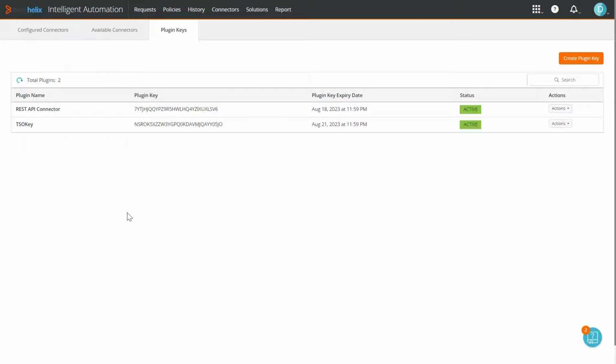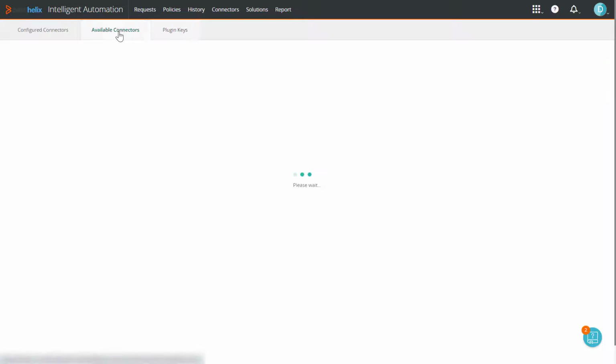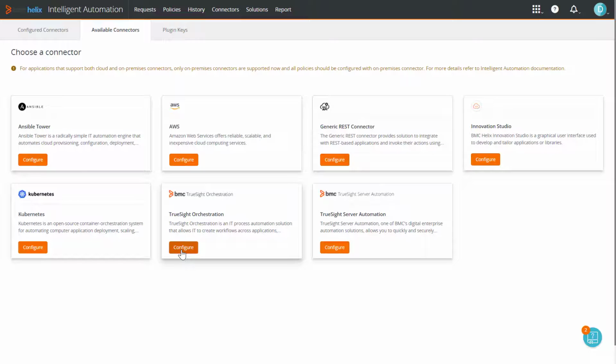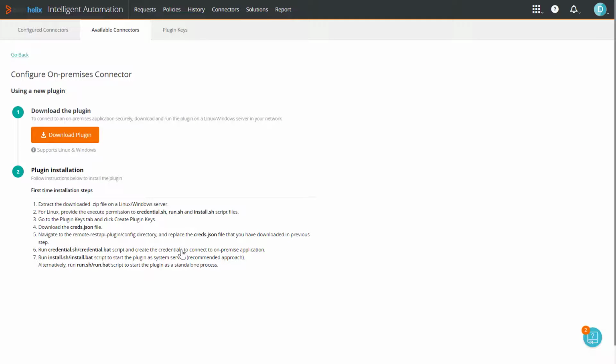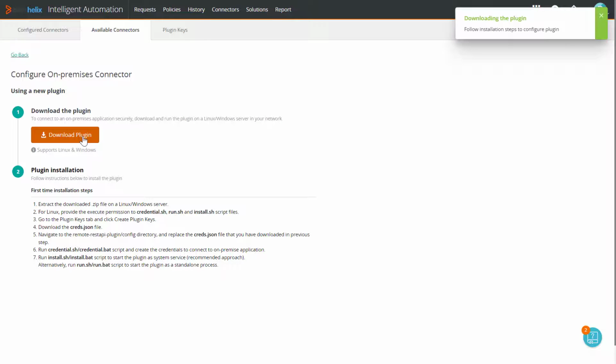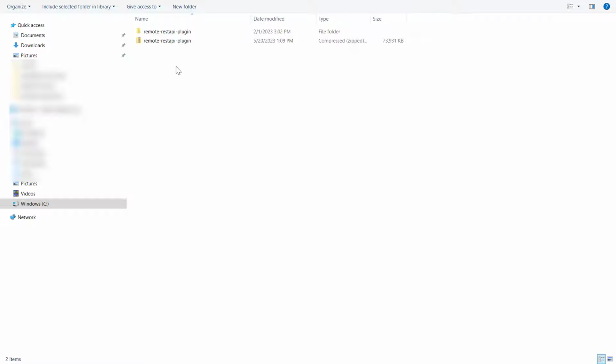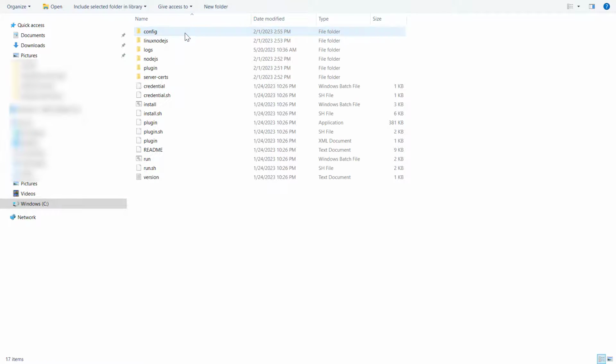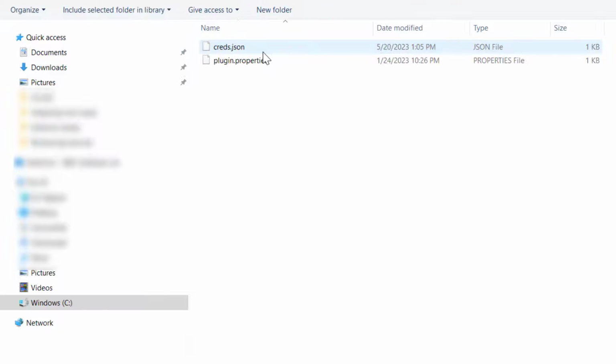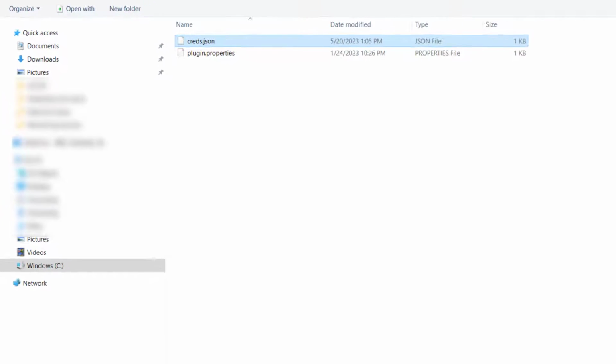Next, we download the remote plugin utility needed to configure the connector. From available connectors, go to the TrueSight Orchestration connector and click Configure. We click Download Plugin. The Remote REST API plugin.zip file is downloaded. From here, the steps to configure and run the plugin, which runs the connector, are done on a server or a local computer. We need to extract the remote plugin utility zip file to a location that we choose. Then, copy and place the downloaded creds.json file in the config folder. This is the plugin key that's used for the connector.